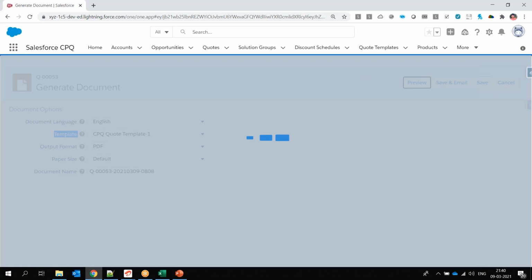To create those templates, there are multiple options for CPQ, and those we can also discuss. If you search here for quote template, this is the object. I think I'm facing some network connectivity issue, maybe it failed to load the PDF document. Something is not working actually.